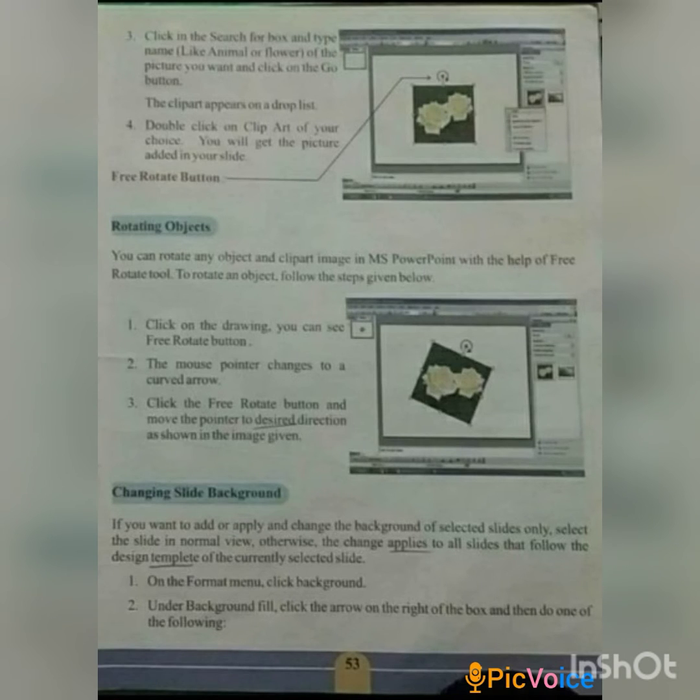So we studied 2 points, and the third one is click in the search for box and type the name, like animal or flower, of the picture you want and click on the go button. Okay, you have to click on the search box, and then type the name whatever you want, whether you want animal pictures or flower pictures. You have to type the name, and then click on the go button. Then the clip art appears in the drop list.